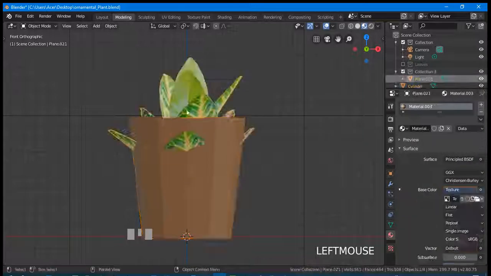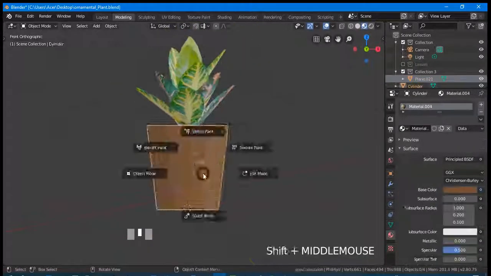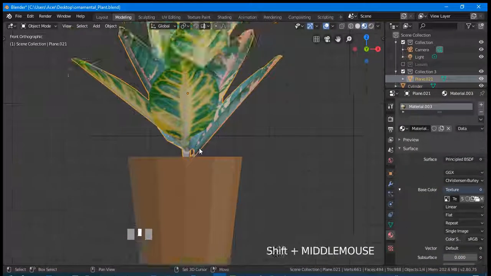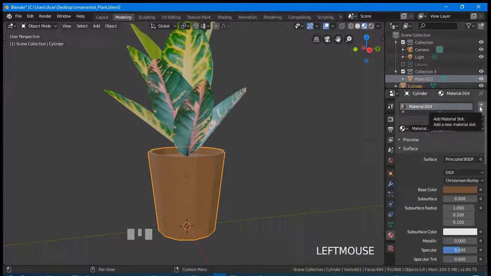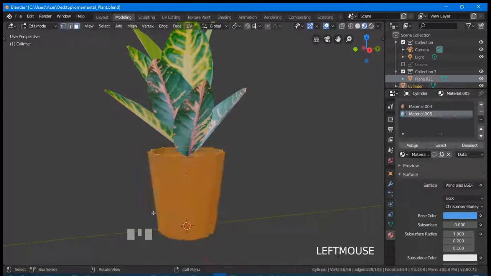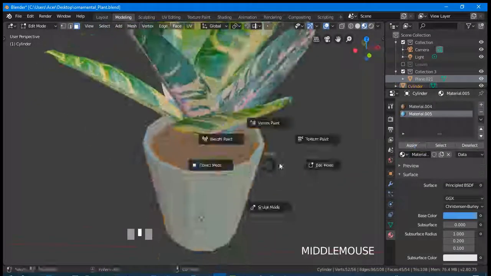At this point, we will add the material of the vase. We will be separating the material for the soil with brownish color, so we will create a multiple material here.